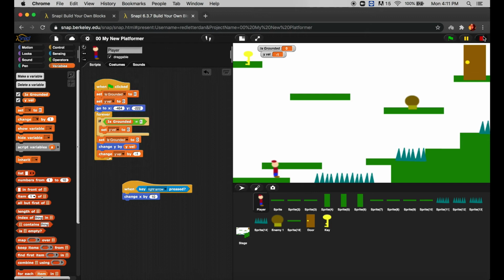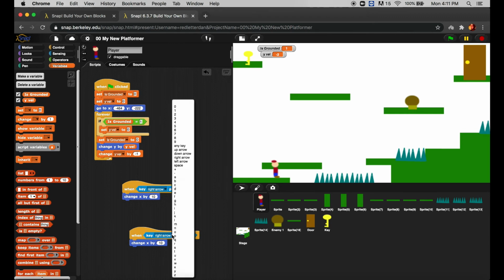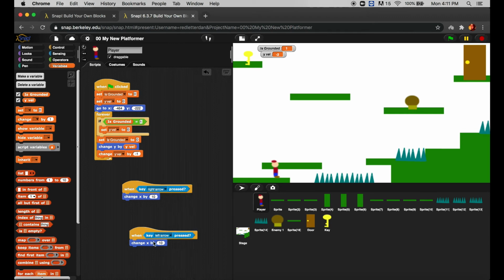So I'll leave that. And to get it walking back to the left, all I need to do is Control-click and duplicate, and change right arrow to left arrow, and change X from +10 to -10. Give it a quick test. Walking right, walking left. Looking pretty good.